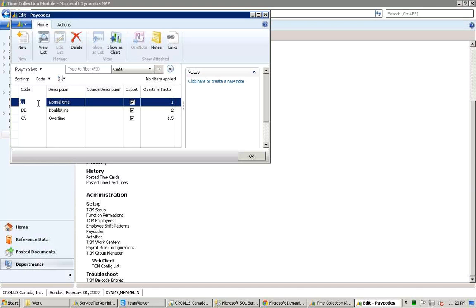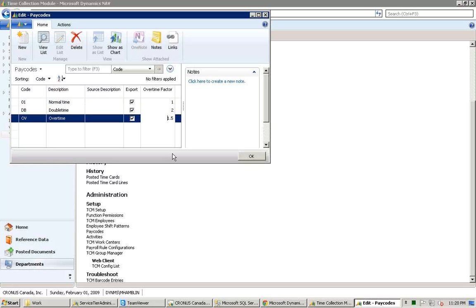We define the various pay codes, whether we actually want to export them to the payroll system or not. And the overtime factor is used if we're doing actual costs against production orders and jobs. So for example, if I've got it set up so that I'm going to record actual overtime against a production order, it'll use this factor to calculate the cost of that overtime for that labor.